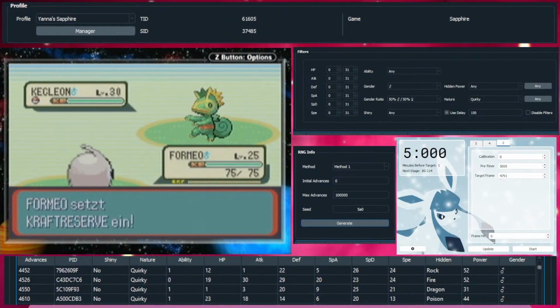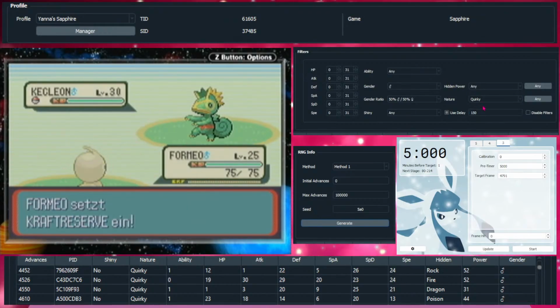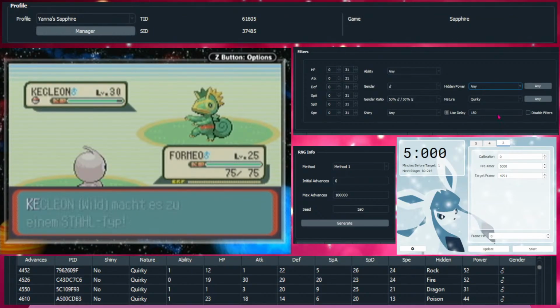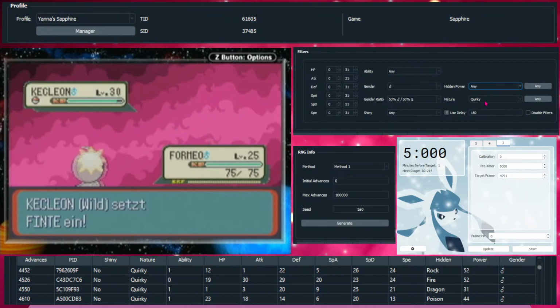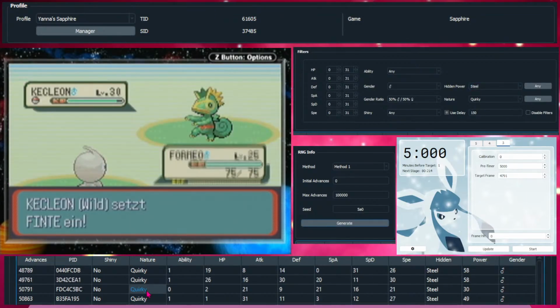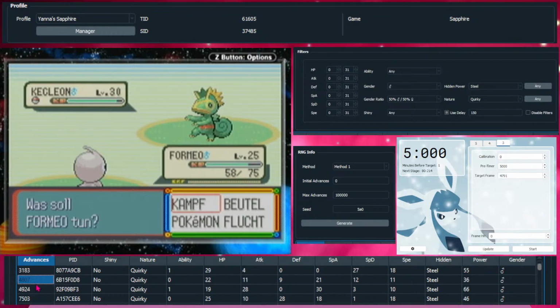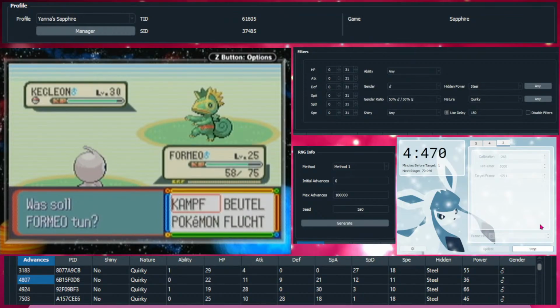Okay, what is your hidden power type? It becomes steel. Okay, it's steel. 4,000. I think it is this one. The other one would be a tad too late. So let's hit update and try again.